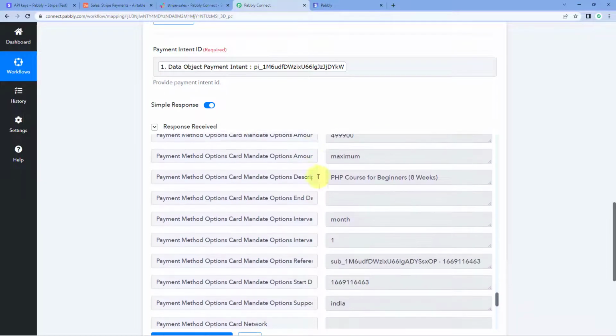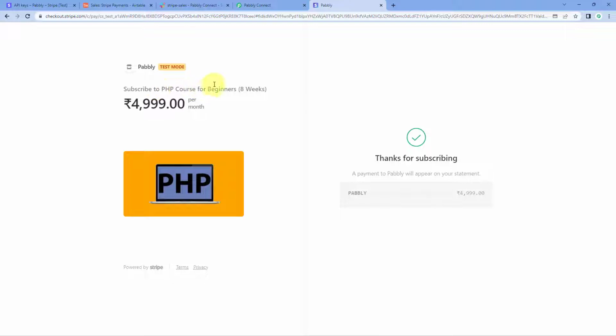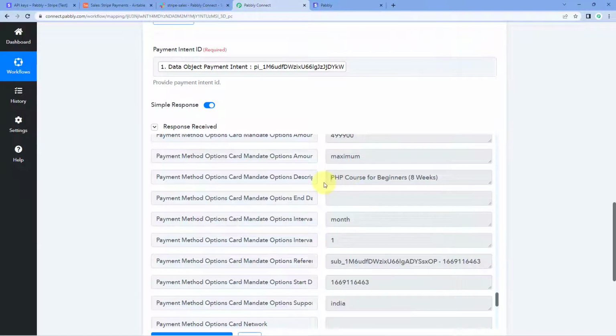So we will scroll down. And yes, here you can see that PHP course for beginners, the same product for which we made the payment on our Stripe account, we have received the details of the same product, the name of the same product over here as well. So in this way, you have to retrieve the name of the product. Now guys, let's move to the next step.